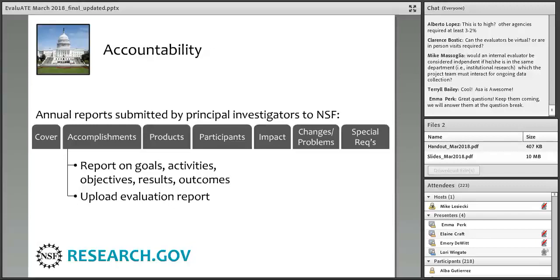Now, by now you can probably guess that the information about the project results and outcomes is going to come in large part from the evaluation. And this section is also where grantees are supposed to upload their evaluation reports, at least in the ATE program, so their NSF program officers can review them.